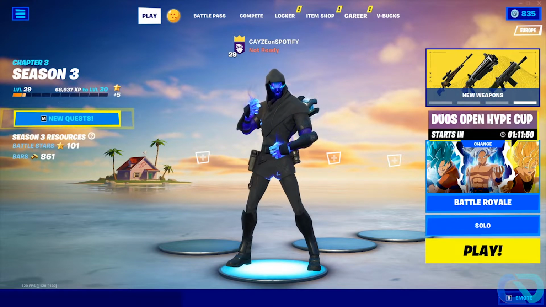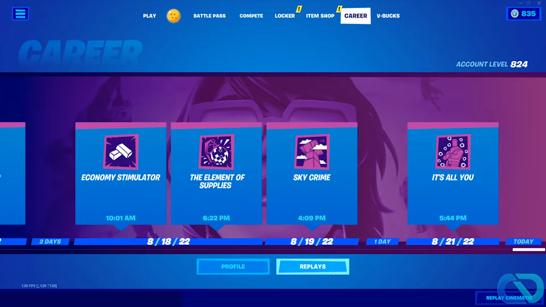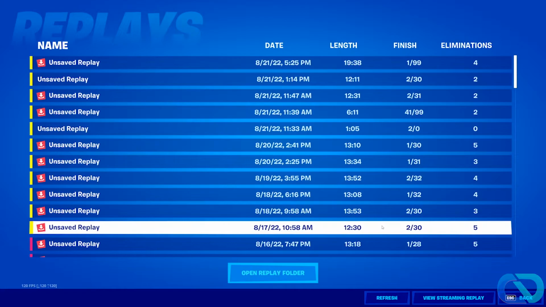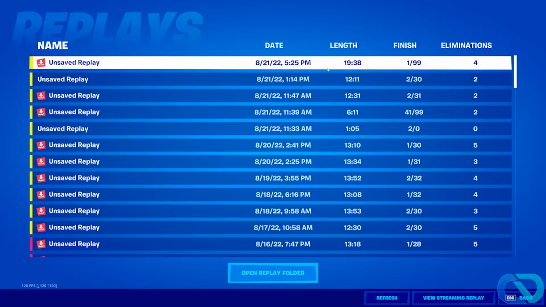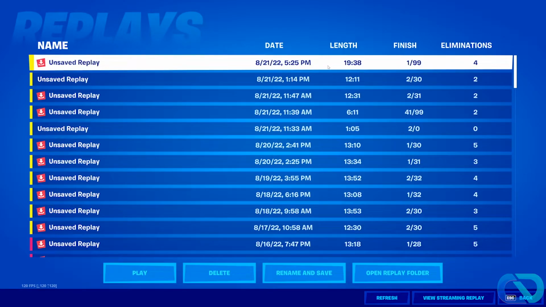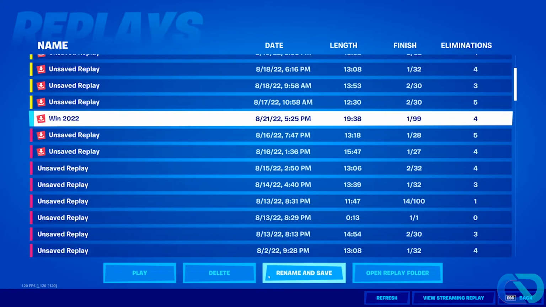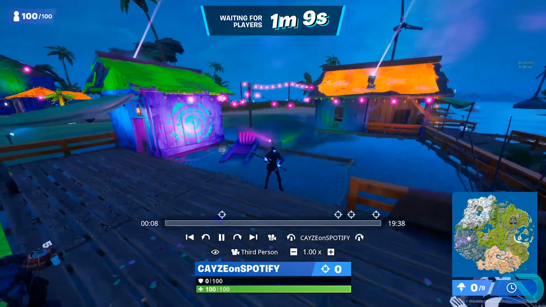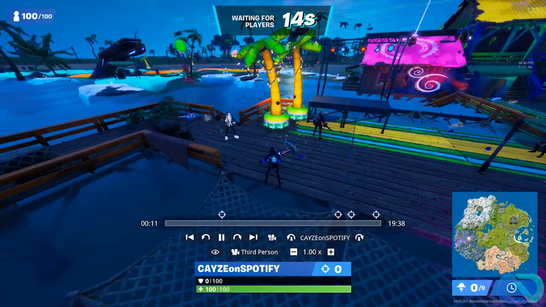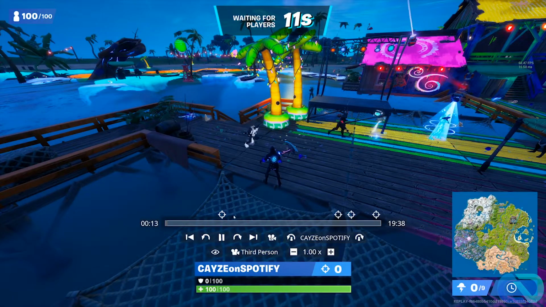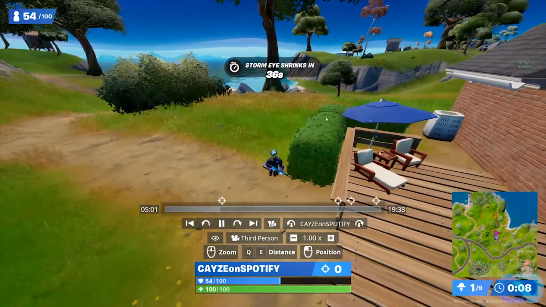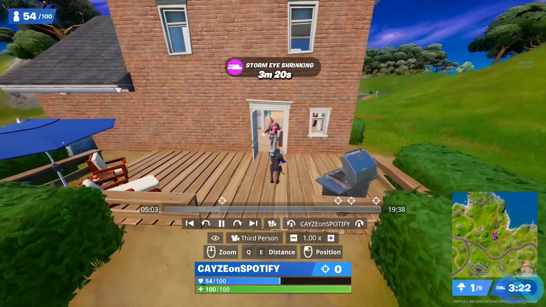So you go to career, then you go to replays, so it's loading. And then you need to find your replay from when you played. Then you click on it and you just need to play it. And you're in game. You can control everything, like when you first made the kill, you just click on it and it shows you the kill.